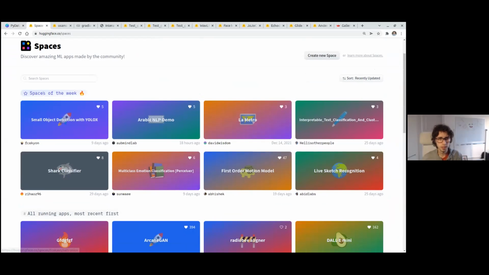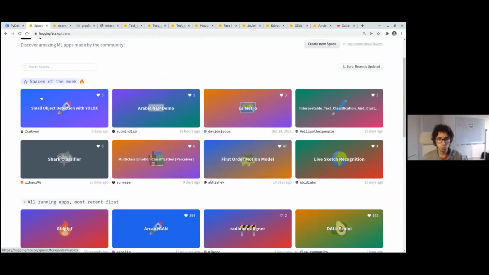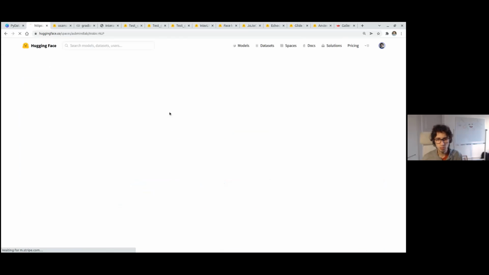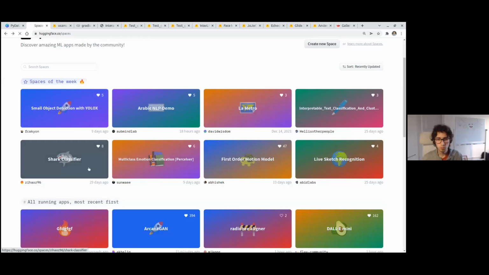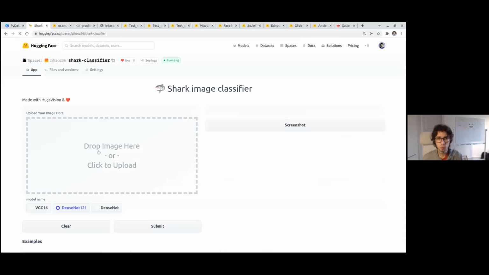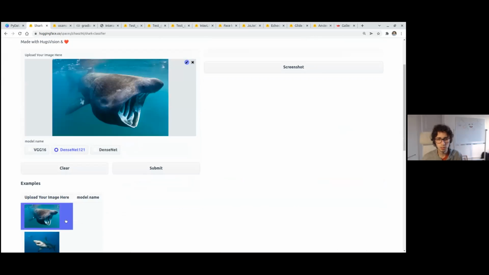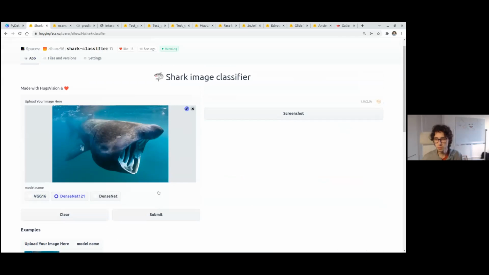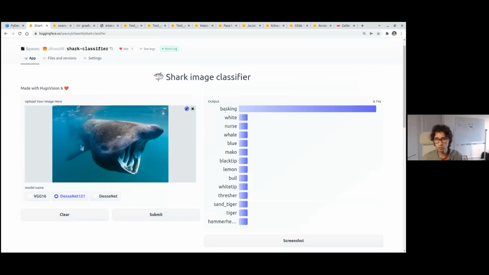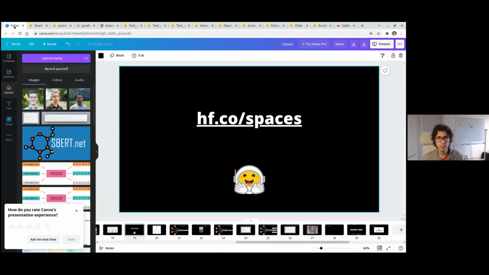And here at the top, you can find which are the featured demos built this week. So for example, there are different things that we can try out in a few minutes. For example, there's a shark classifier demo or an Arabic NLP demo, which right now seems to be broken. Let me take a look at the shark classifier one. And these are not built by us, these are built by the community, which is very nice. For example, here, people can put pictures of sharks, specify which model they want to use. And after a few seconds, they get the name of this specific shark. So it's very nice.